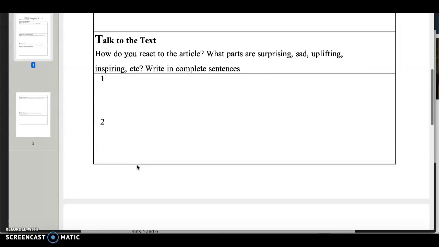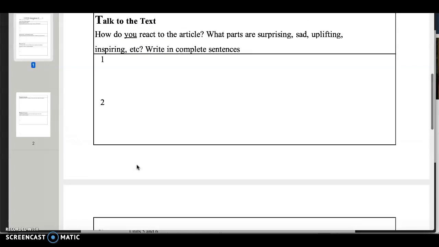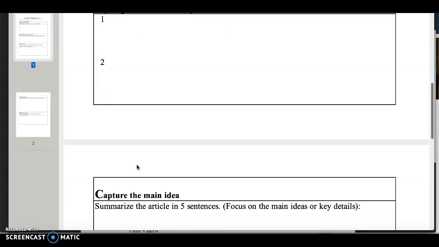Third, how do you react to the article? I want you to tell me what part was surprising, sad, uplifting, inspiring. Write this in complete sentences. You're giving me 2 things that were interesting, surprising, or sad. So give complete sentences in detail for that.